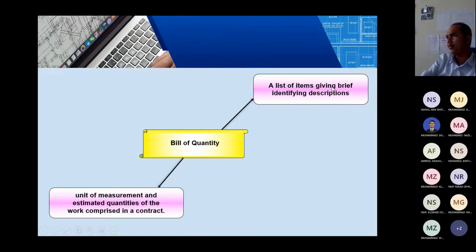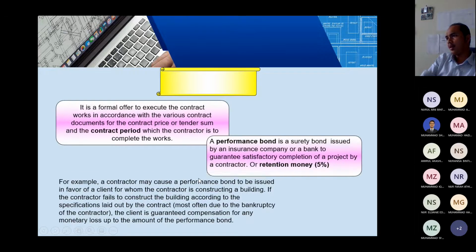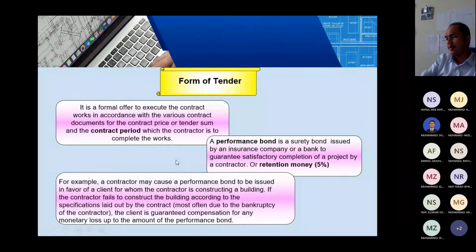Item giving an identified description, so it includes the unit of measurement and estimated quantity and the work comprised in the contract. Okay, so normally the form of tender is filled in by the contractor who wants to bid for that particular project. So not necessarily every contractor will get it. So maybe contractor A gets it.